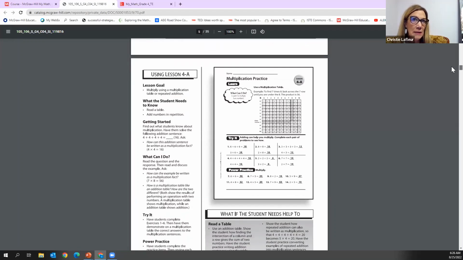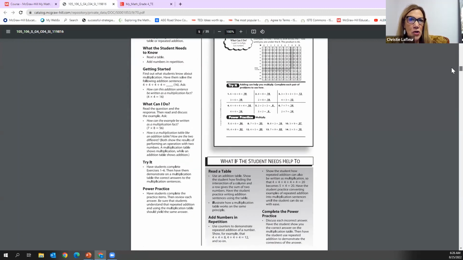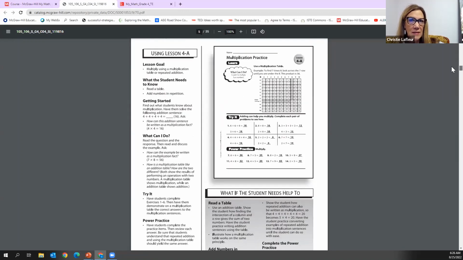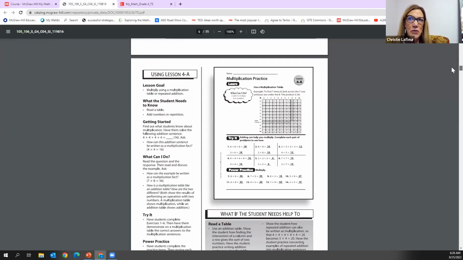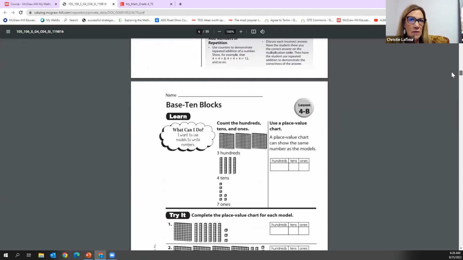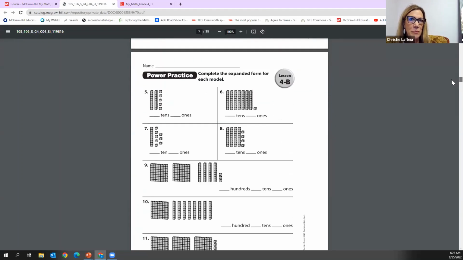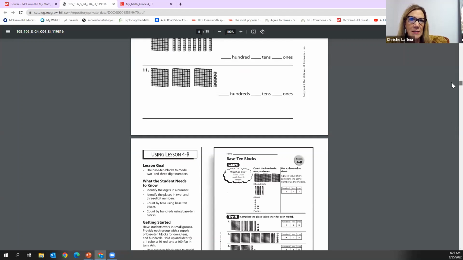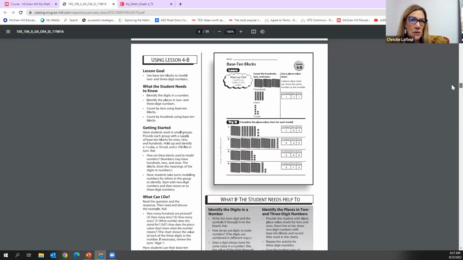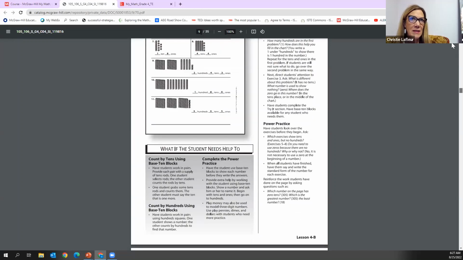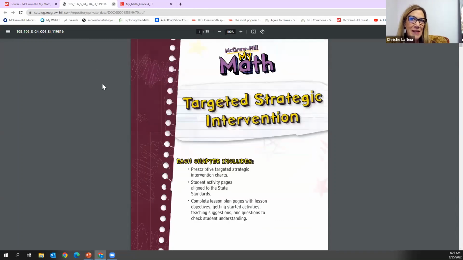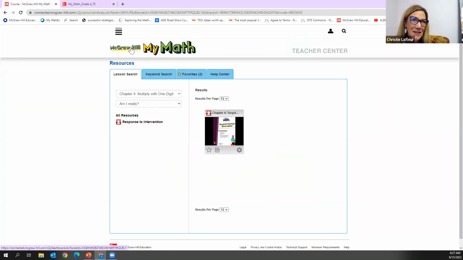You'll see that right there, there's very similar. Here's a lesson goal. So if you have a co-teacher or you have a class that you pull out for that, you do not have to do this. It's all there. There's the next one, base 10 blocks. There's my power practice. I love power practice. And then here for me, the teacher, there's my lesson. So that's one of the hidden gems that I think is embedded within the MyMath at the beginning of each and every lesson, unit, chapter.